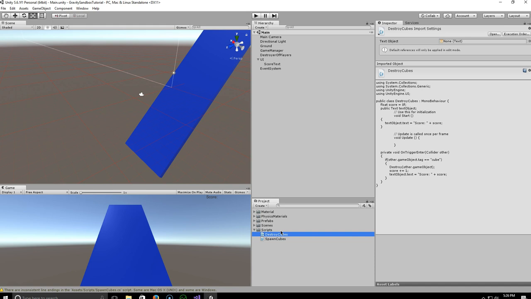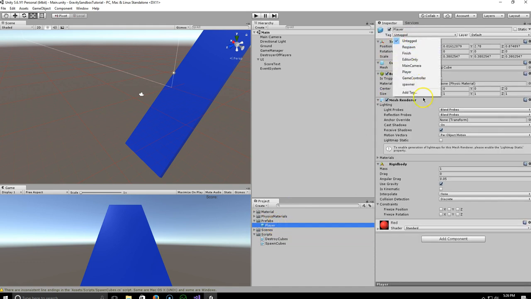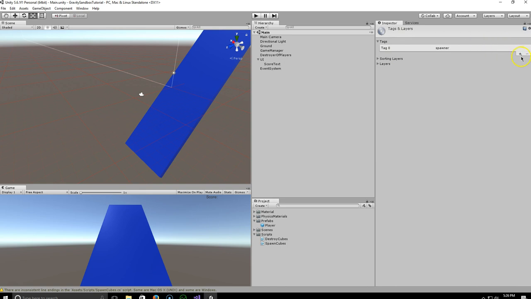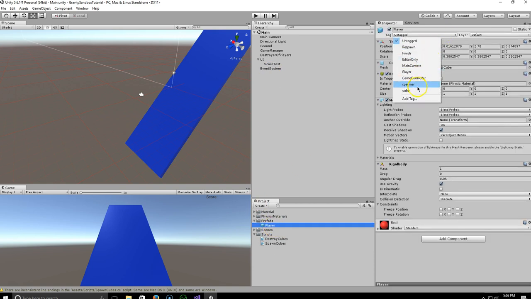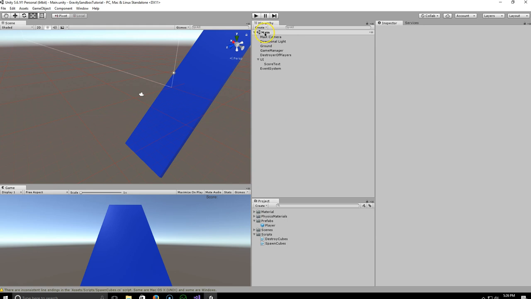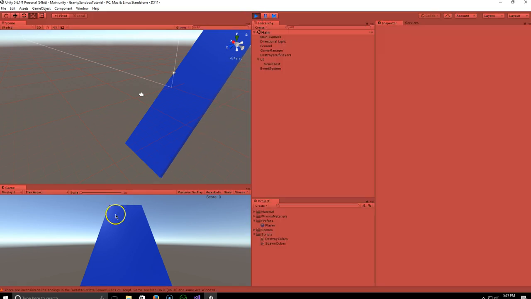Destroy cube. Aha! We need to tag our cube. Here we go. So we have a tag. Make sure you also tag your player as cube. So we need to add a tag, press cube, and drop player cube, save, play, now it should work. Boom, boom, boom, boom, and our score is going up.